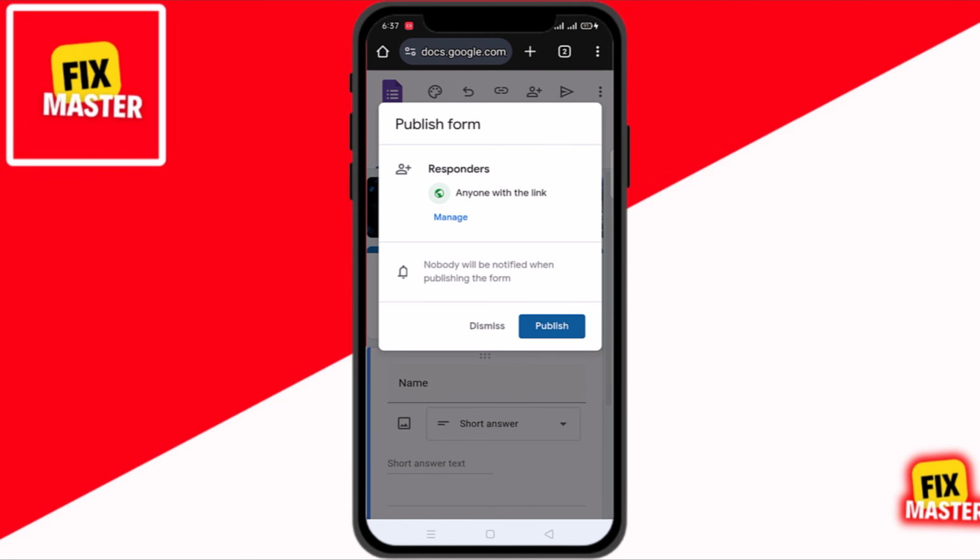To share the form, click the Send button at the top. You can either send it directly to an email address or click the Link tab to copy the shareable link.